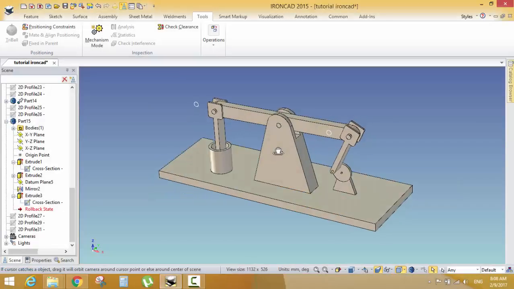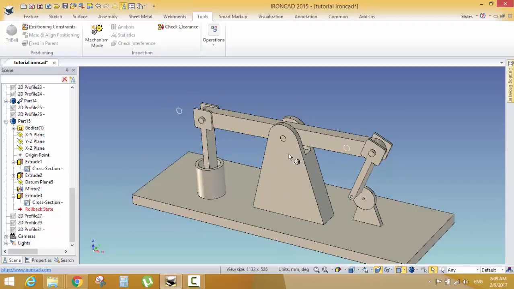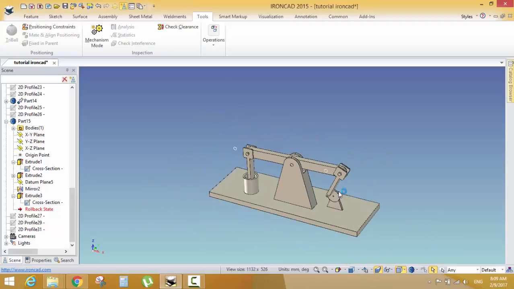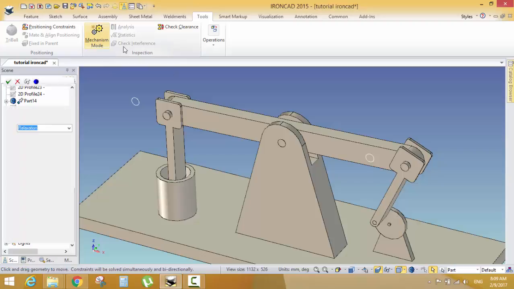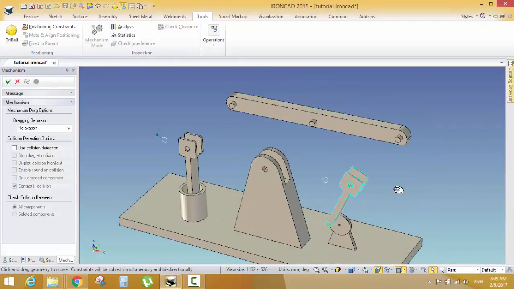After we have created all elements, we need to add constraints in order to achieve the required mechanism. First of all, you need to click on the Tools tab, and then you have to click on Mechanism Mode. Then you can separate all parts.